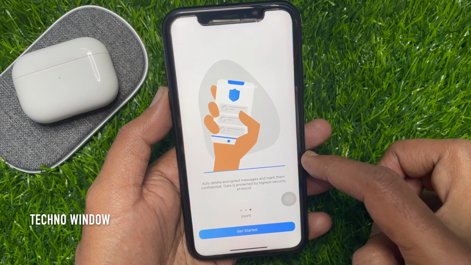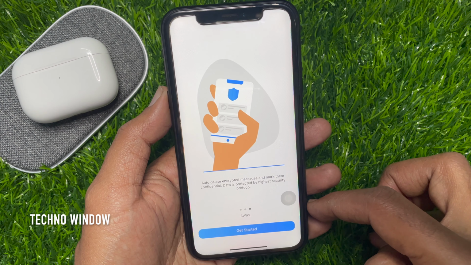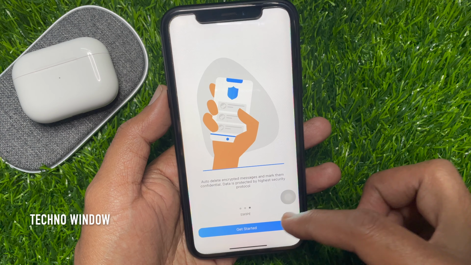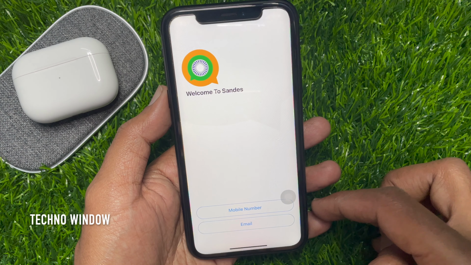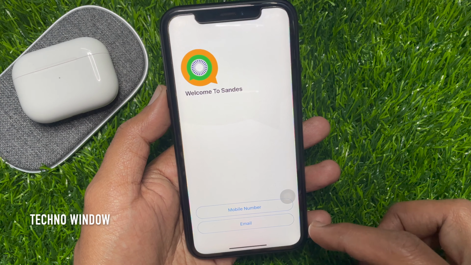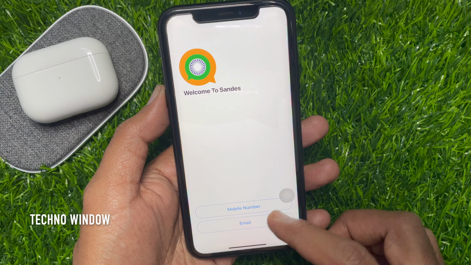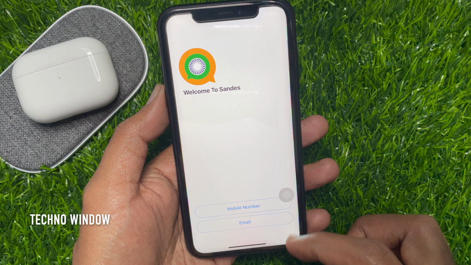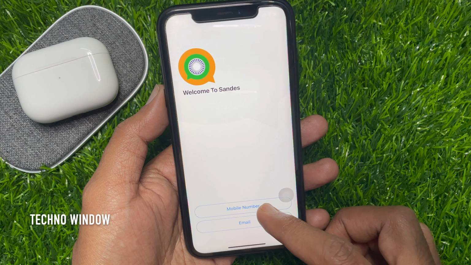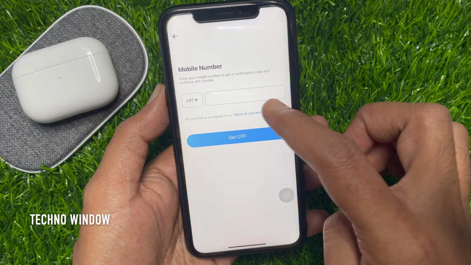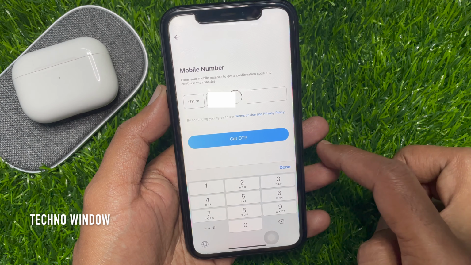After launching Sandesh app, check welcome screen one by one. Then tap get started. Welcome to Sandesh. You can open your Sandesh account using phone number or email address. So choose your ones. I am using mobile number. Enter your mobile number and tap get OTP.